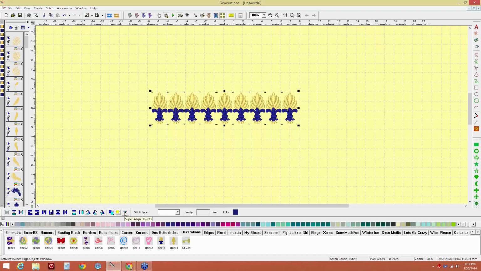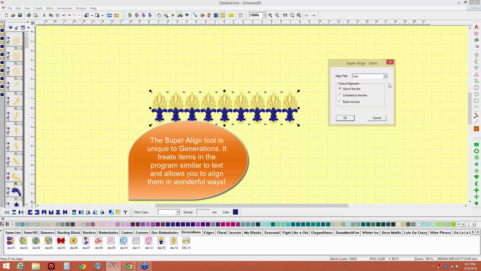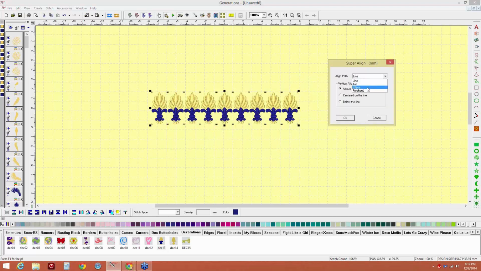The Super Align tool is something that's unique to our program. It allows me to place these on a line. It allows me to place them on an arc or an ellipse or a freehand shape. I can place them above, centered, or below the line. So I'm going to go ahead and go for the ellipse.